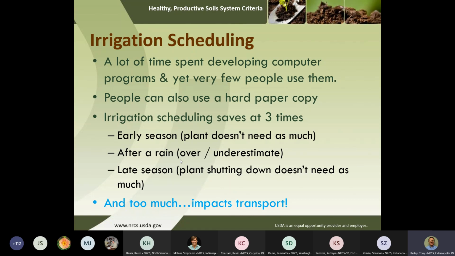The work that was done a few years ago showed that irrigation scheduling really saves at 3 times of the year, mostly early in the season. You think about it, that plant is smaller, it doesn't need as much. After a rain, we either over or underestimate, and so having good rain gauges out there from one end of the field to the other. We know sometimes the rainfall amounts can vary that much from one end to the other. And then also at the end of the season, when that plant is senescing, dying, it doesn't need as much water, obviously. And obviously too much impacts transport.